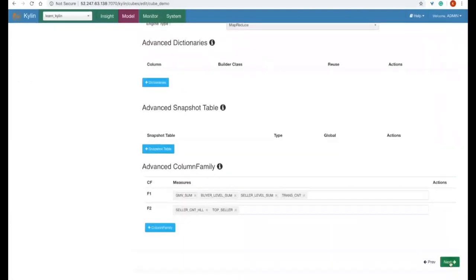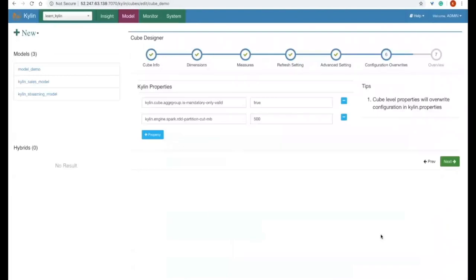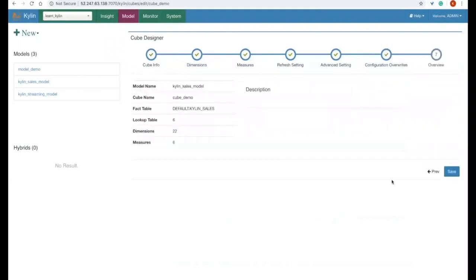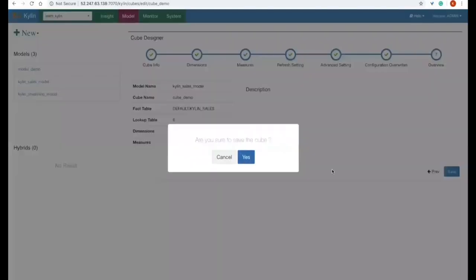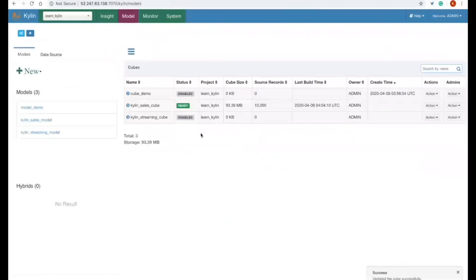All right, in the next step, there are some Kylin properties you can set in this page to override the global settings. These configurations will only take effect at the cube level, so it won't affect other cubes. All right, after saving these cubes, we can go ahead and load data to this cube.